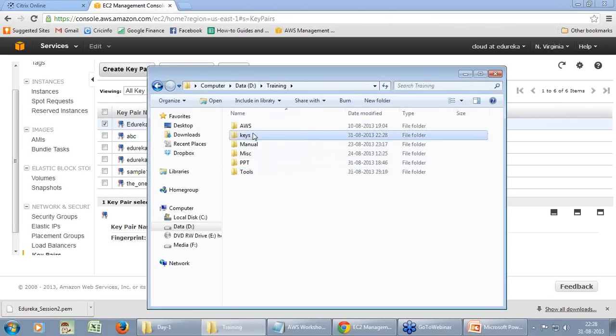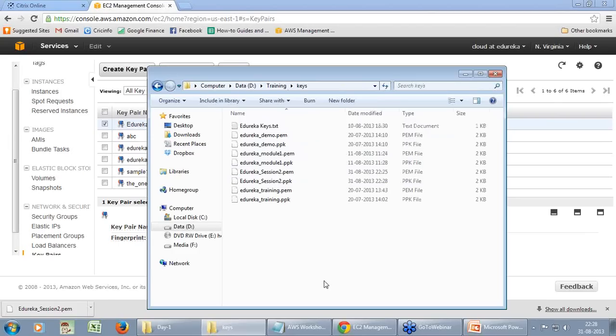If I go to my keys again, you can see there is a ppk file now available, and this ppk file we will be using in future. So are you clear with the concept of the key files as well as this part?